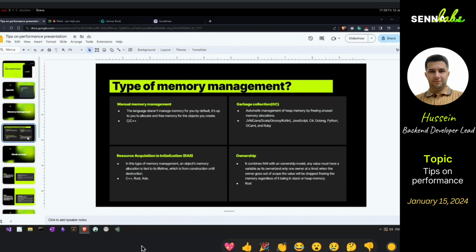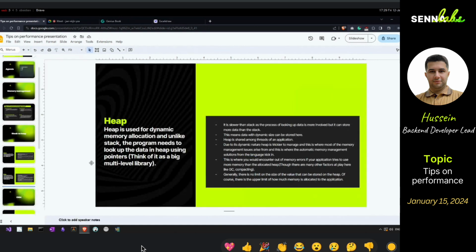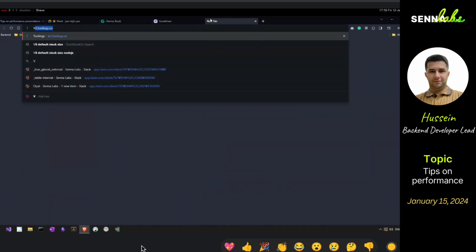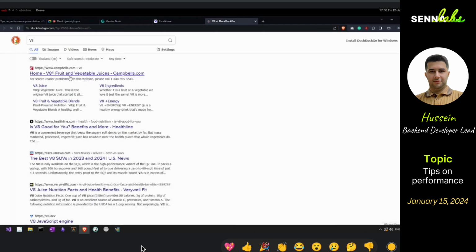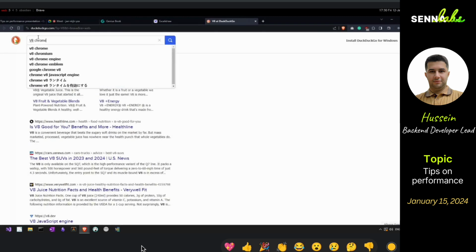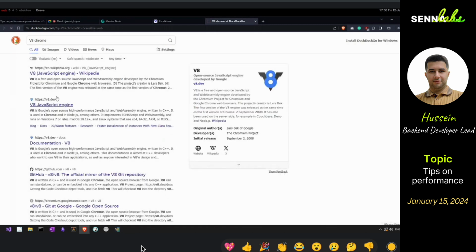But now here is the point that I actually want to show you after I talked about all of this. Now you understand the heap has overhead when you want to allocate and when you want to free. So V8: JavaScript is not a compiled language, it's an interpreted language. So in order to run it, the browser has an engine that reads your JavaScript code and then runs it. And on Chrome, it's called V8. Basically, this is the engine.